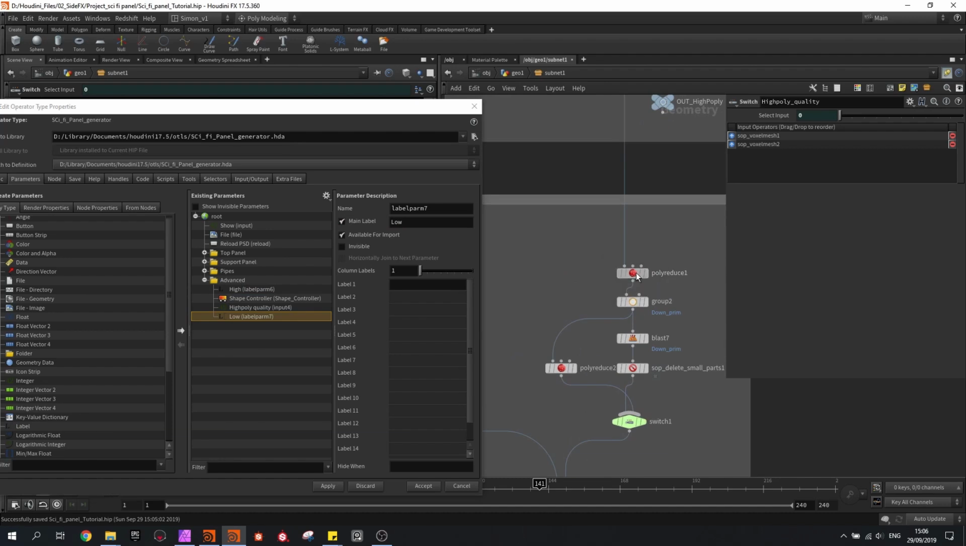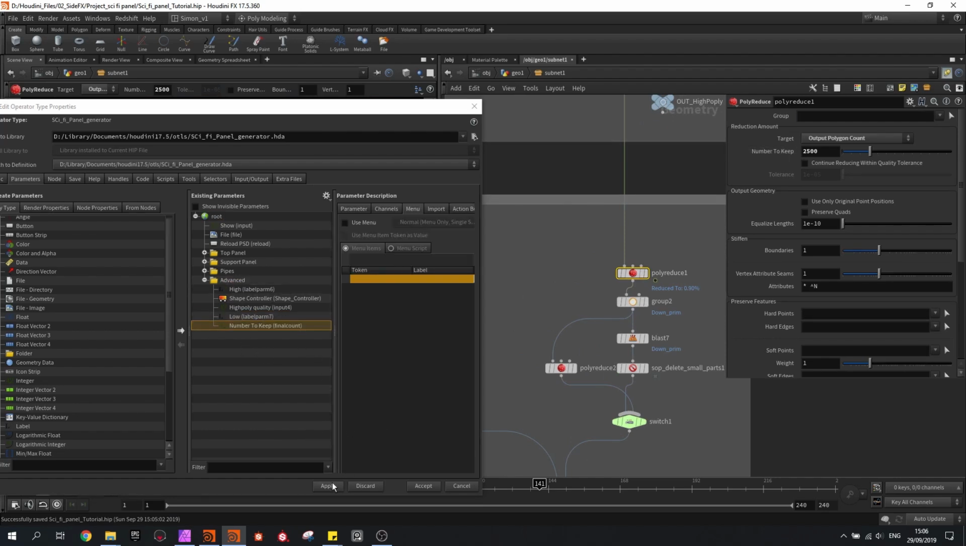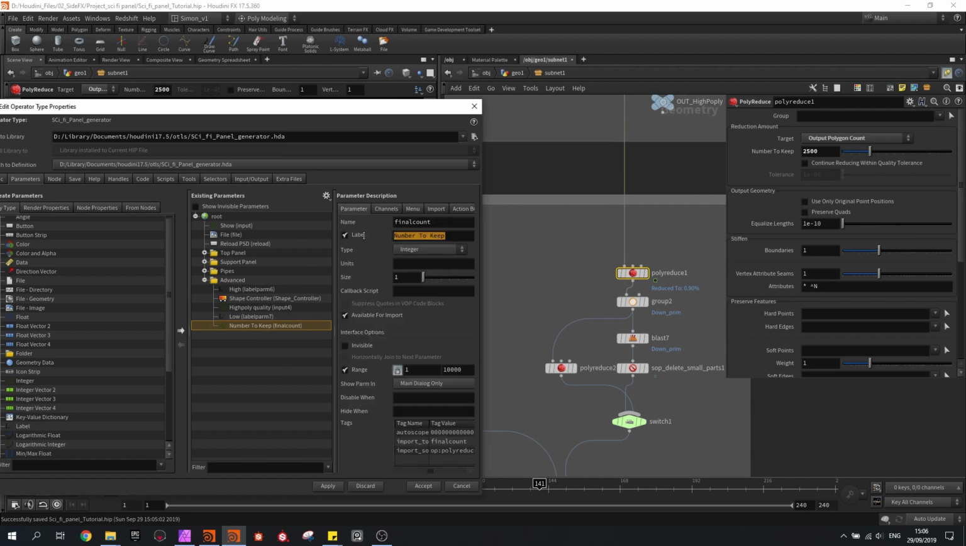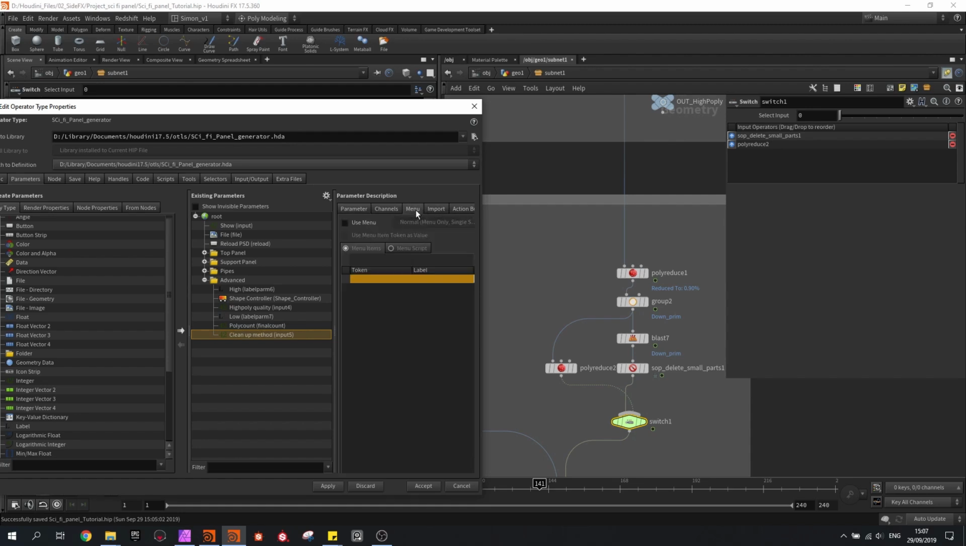For the low poly, I'm going to expose, of course, how much I would like to poly reduce. I'll call it poly count. And I will also create a menu from this and call it cleanup method. We'll be using the menu again. 0 will be remove the back, and 1 is reducing the back.